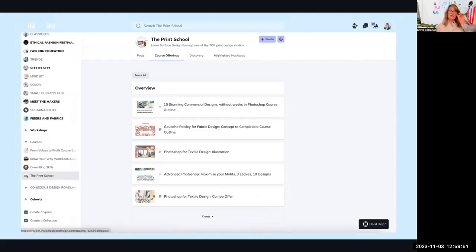One more example here is if you look up at the top, there's course offering. I have one called the Print School. So if you're a textile artist or interested in learning textile design, these are courses that are for purchase, for sale. These are taught by a print design studio based in Australia. Each of these has their own topic and their own cost. As a member, you can hop in here, read what the outline is, see what's included in that course, and make a purchase directly through here. So that's another great thing that you can set up as a Mighty Network host.